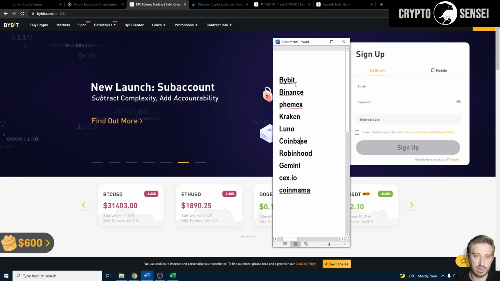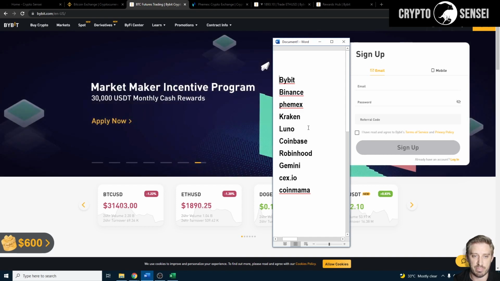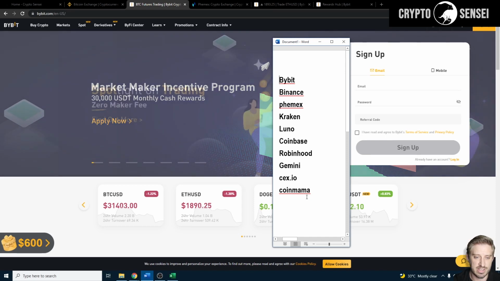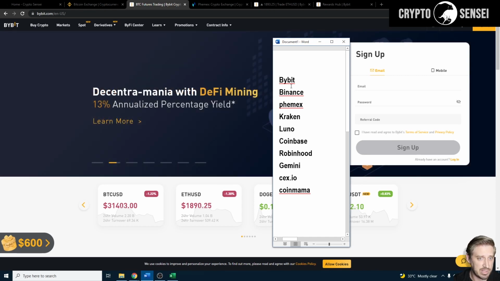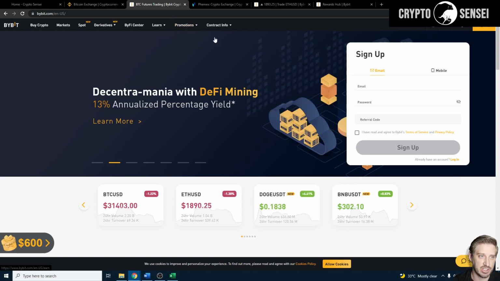Also, just take note, I've jotted down a couple of exchanges which might work in your countries. It's Bybit, Binance, Phemex, Kraken, Luno, Coinbase, Robinhood, Gemini, CEX, and CoinMama. There might be ones in your country which are different. Please take note. So what you can do is buy from the ones in your country, and then you can send it through to the exchange where you're trading on.